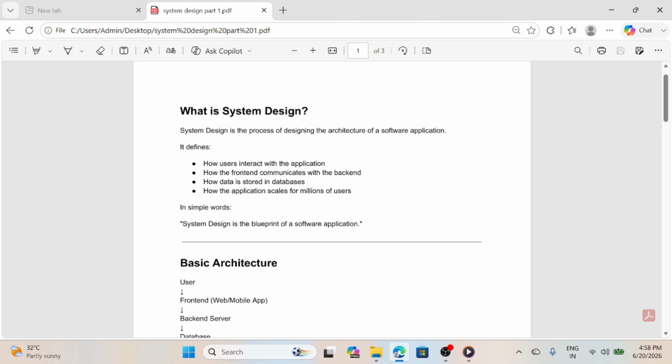Then what is system design? System design is the process of designing the architecture of a software application. Before you enter into development, first we design the application. After that we can start development. In every software company, whether startups or service-based companies, the first step is system design, and the next step is implementation and development.